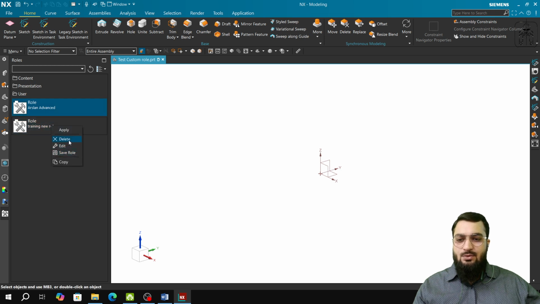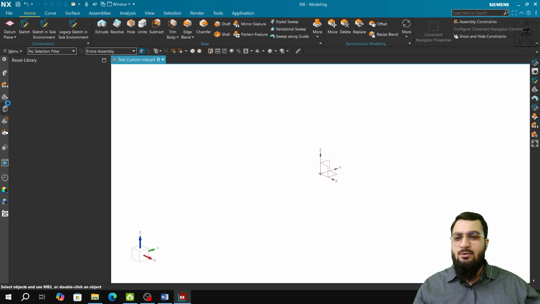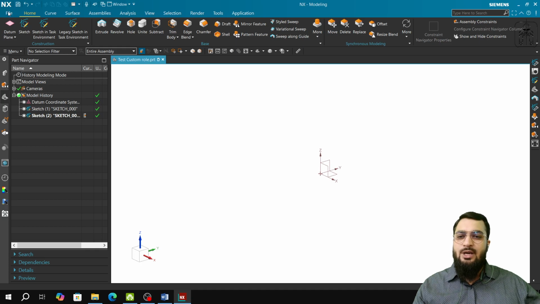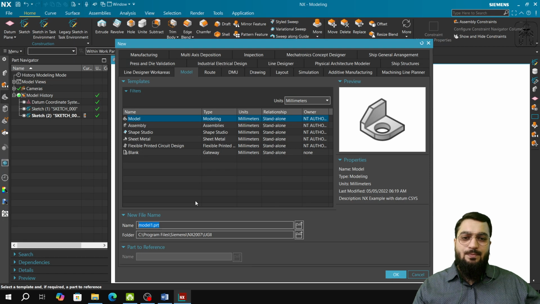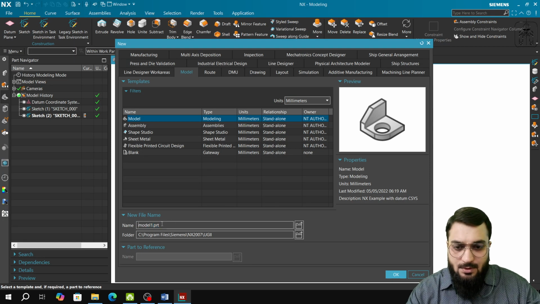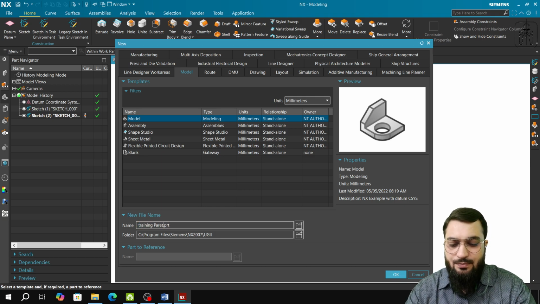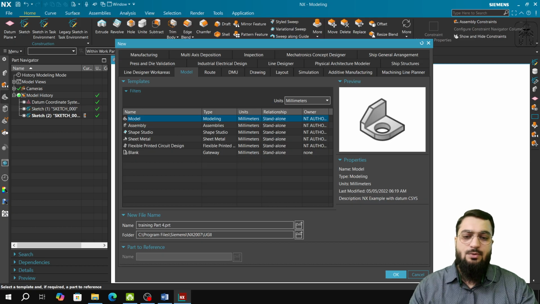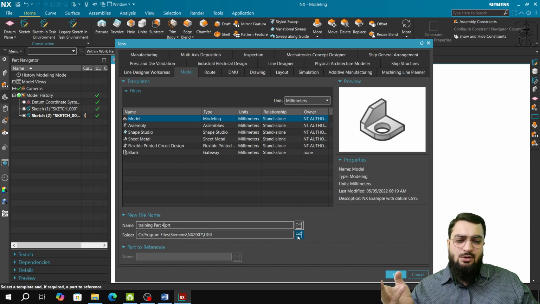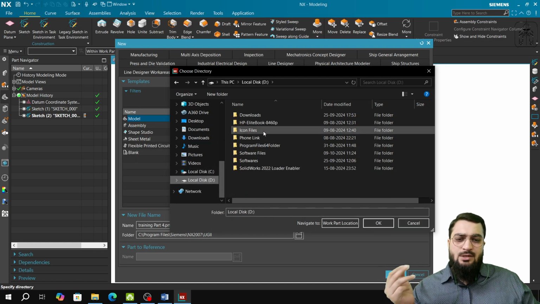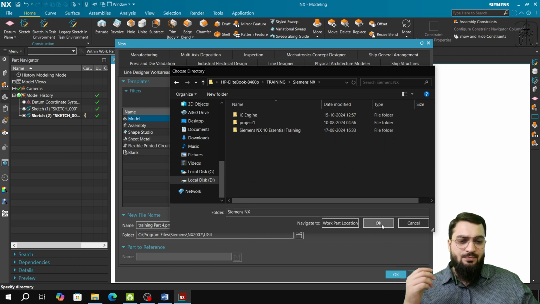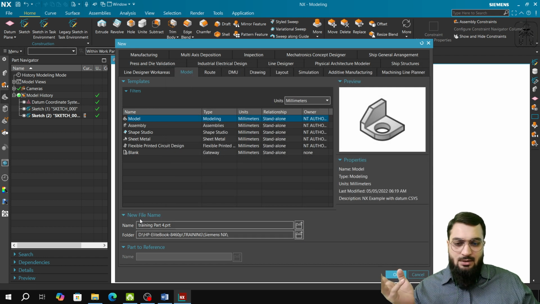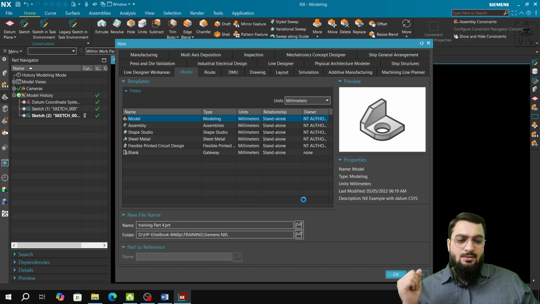Okay. So first of all, what you have to do is create a new file. I will add training part 4, and you can choose the folder also. For example, I can change the folder from C drive to E drive into training, Siemens NX, etc. And this is done, and the file name is training part 4. Okay, and I will click on OK.